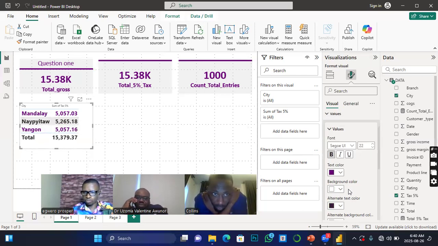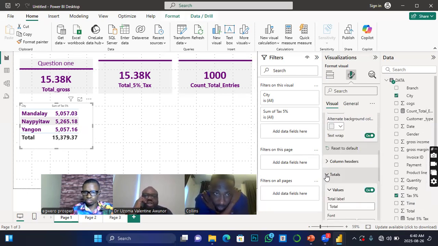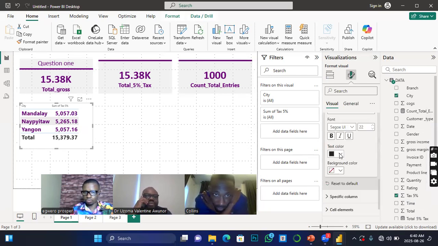So for you to display that, you go down to alternative text. I also make it the same, so that all the values display the same color. Now we are still going, then totals. Totals, that is this total. You want to format it also. Choose color. I just want to make sure that I'm using a unique color.